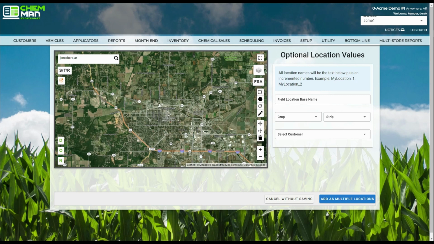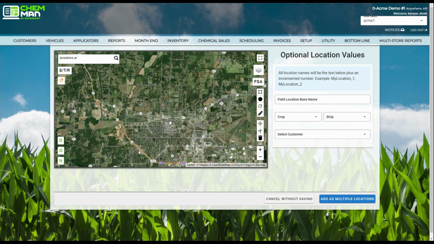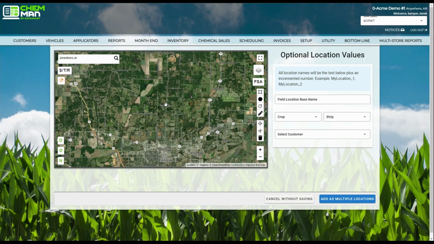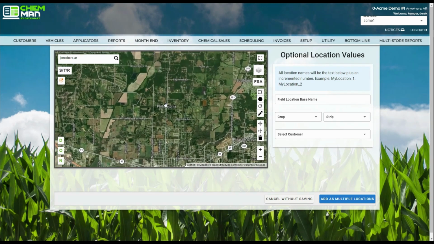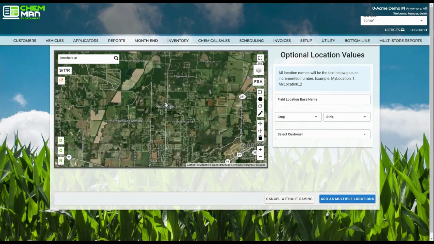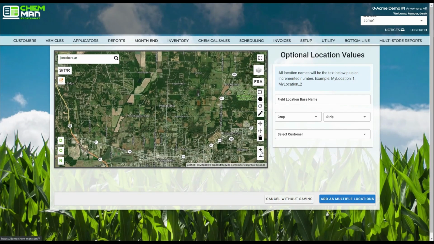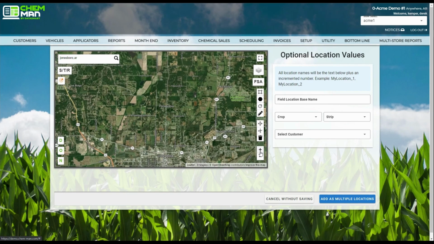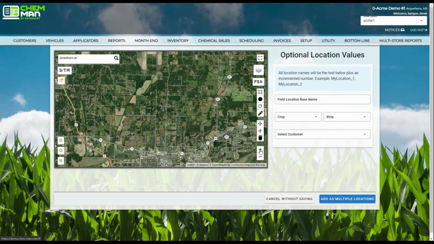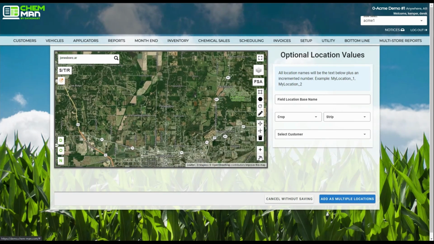While searching for your new field's location, you might notice that our new mapping has also improved the ability to zoom in and out. The new zoom by mouse wheel is much faster, and if your mouse does not have a mouse wheel, or if you need to zoom slower to properly draw your location, you can also hold down your shift key and use the plus and minus buttons at the bottom right of the map.